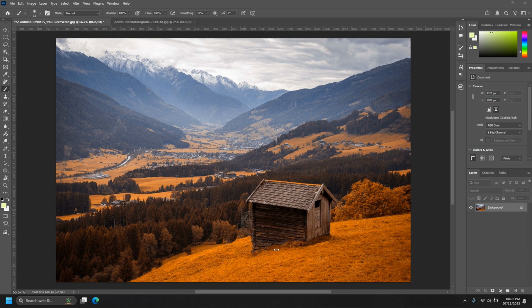In this tutorial, I'm going to show you two easy methods to remove objects in Photoshop using both the removal tool and the generative fill feature. Here we have this image and we want to remove this hut from the scene. Let's start with the first method.